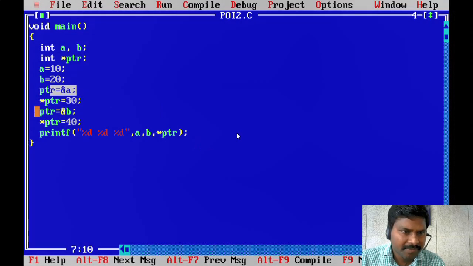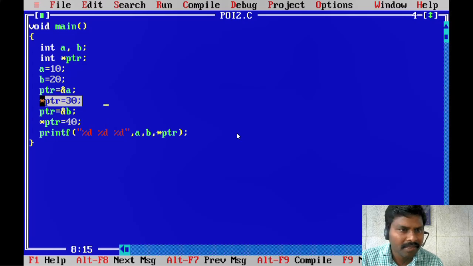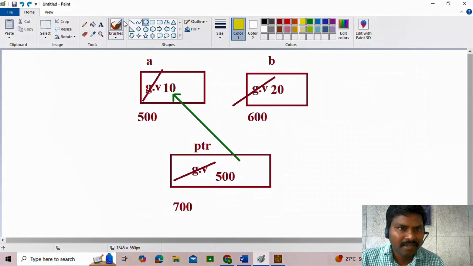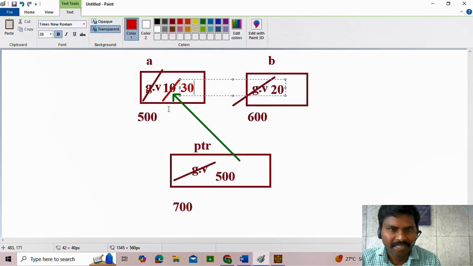Next this statement is executed indirectly. ptr is 500, asterisk ptr is the variable at address 500, that is a. So a is equal to 30. Here this value is replaced with 30.